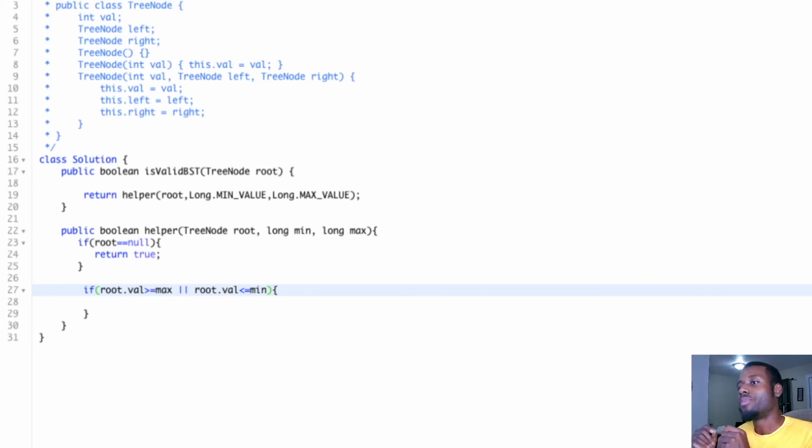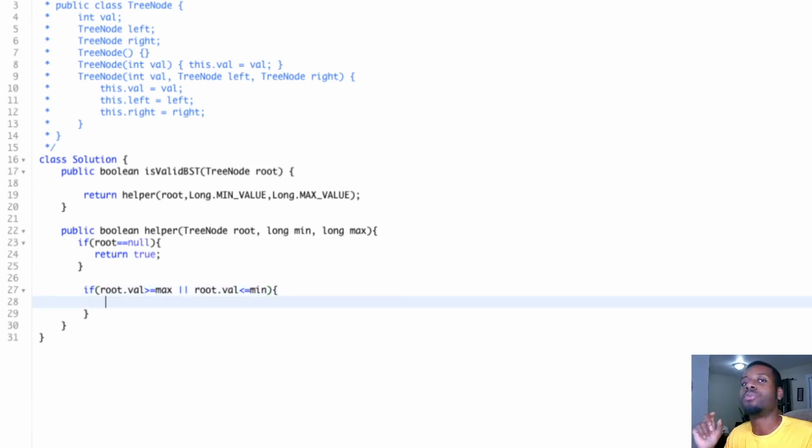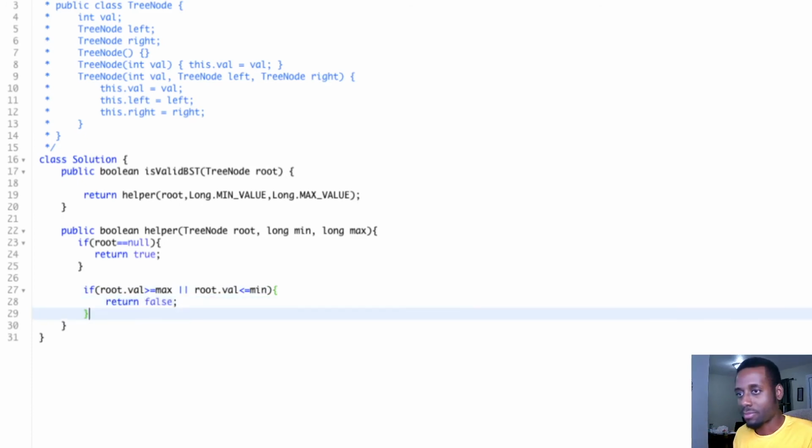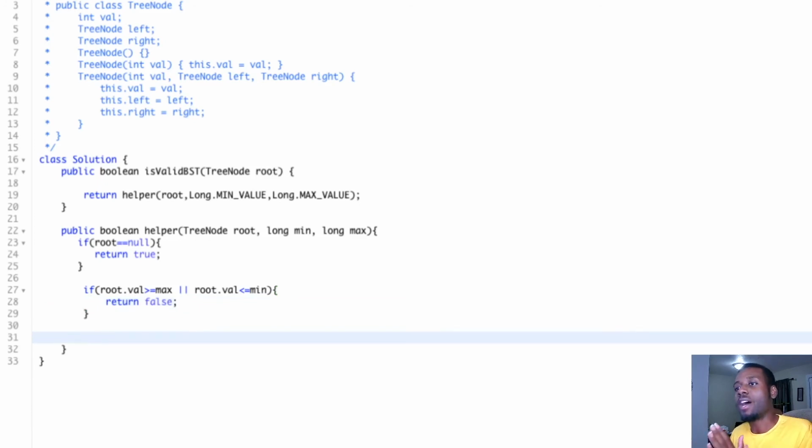So the next thing that we can do: if this particular node's value is not within the bounds, we're going to end up returning false. Now, if it's a good path, we're going to recursively keep checking on the left and the right.